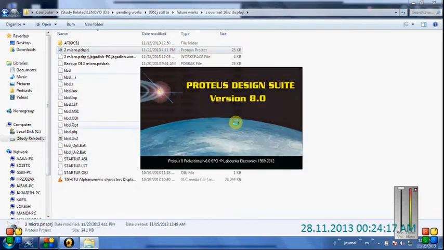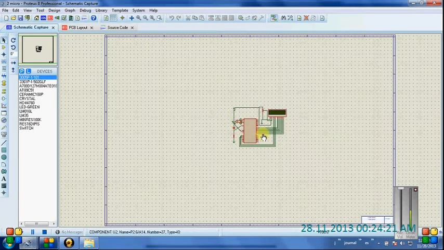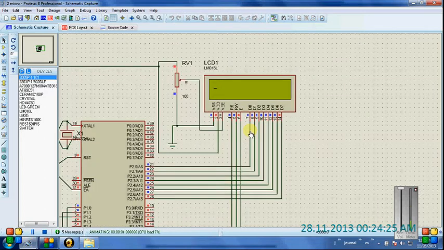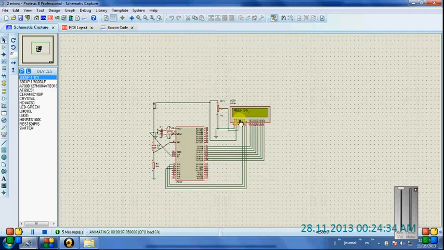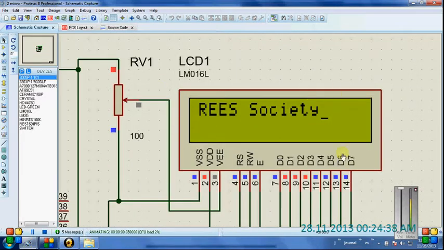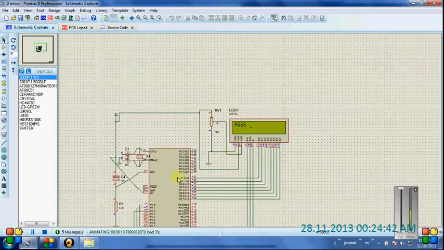It's a 16x2 display. It's also a firmware project developed using the 8051 microcontroller. You can see the display on the LCD screen. It just shows ReSociety. In later videos I will be showing how to use the LCD display to display your name, display numbers, everything. Clear?